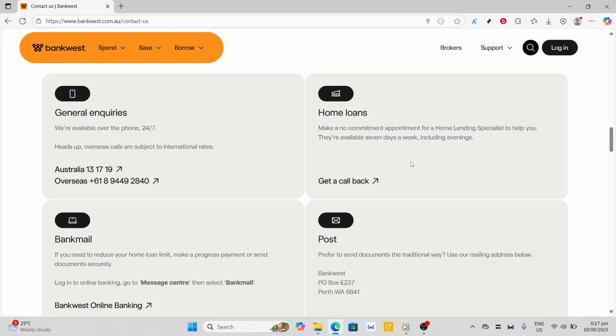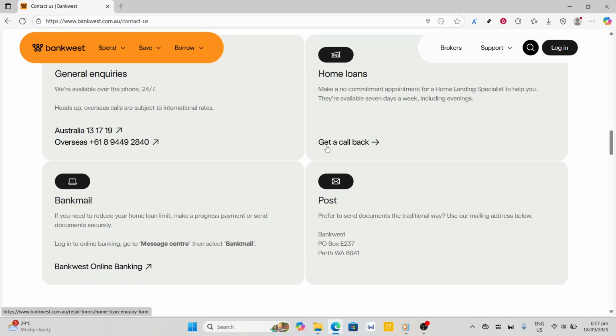For those with questions about home loans, there's also an option to request a callback. This feature is particularly useful if you're busy and can't wait on hold. Bankwest will call you back at a time that's more convenient for you.